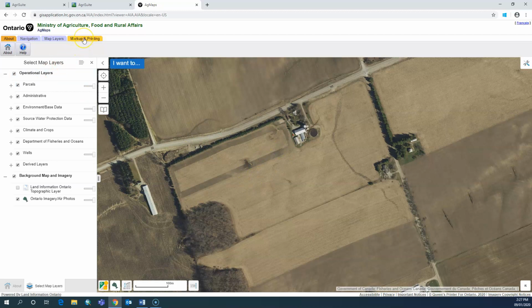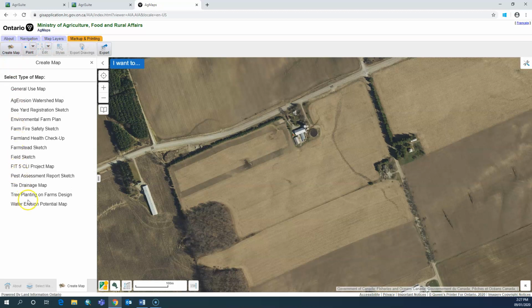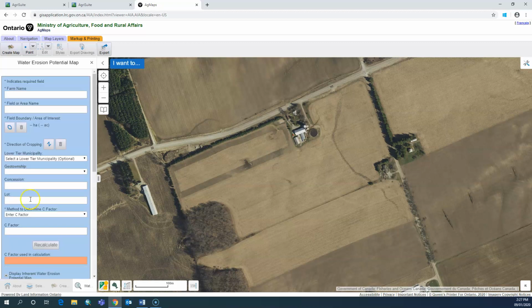Now, once you're there, go to this Markup and Printing tab, select Create Map, and then at the bottom of the list of different map types you can make, there's this one called Water Erosion Potential Map. Select it, and it brings up an entry window where you could type in the farm name and the field name and all that type of thing. But the key one here is to define the field boundary for the field that you're interested in. So if you click on this Draw Area button here, that allows you to begin drawing the perimeter of this field that you're interested in getting the soil erosion estimate for. So I'm just going to do that here and find my way around that field.